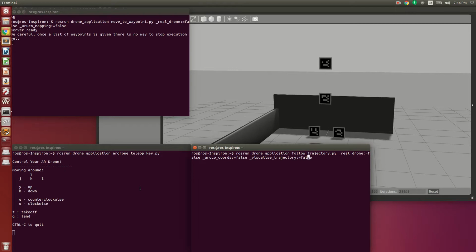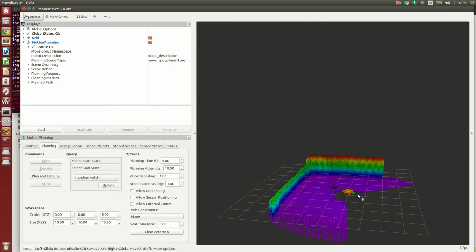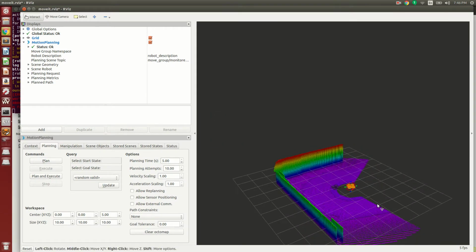When you actually need to visualize what trajectory will be taken in Orbis, you can set visualize trajectory to true, and then see the trajectory actually being plotted in Orbis. And when you're using Aruco mapping, you need to set Aruco quads to true, so that you can get a transform between your drone's world and your Aruco's world to be able to visualize everything correctly. Before you start follow trajectory, make sure that you plan a movement over here.